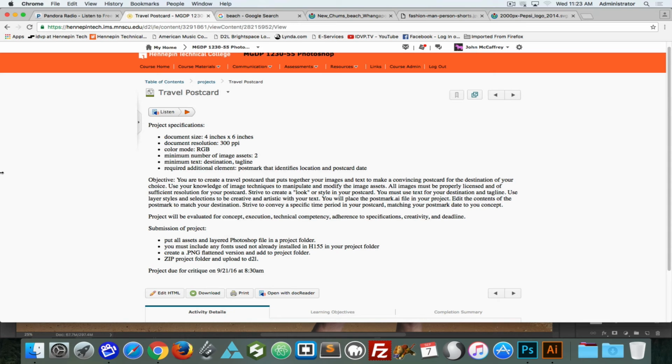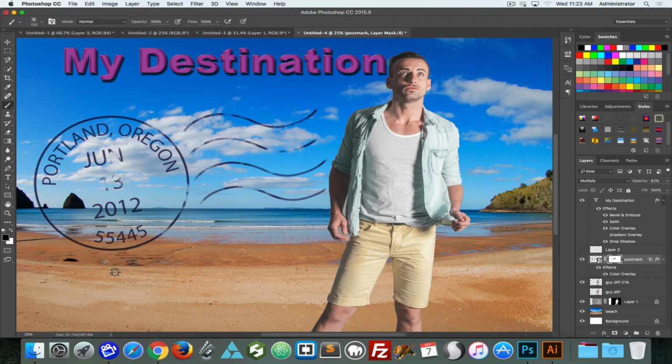So number of images, that will be my own image and the post stamp. Yeah. Like me, if this was mine, the beach and the guy, there's 2 images. Oh, I said minimum 2. Okay. 2 is the minimum. You can certainly put more.